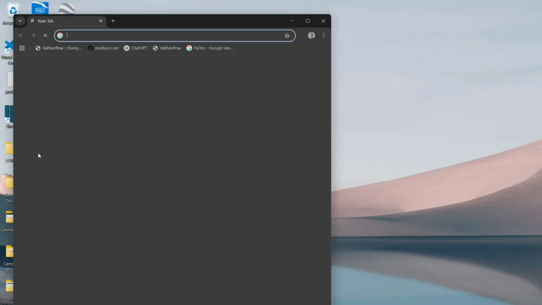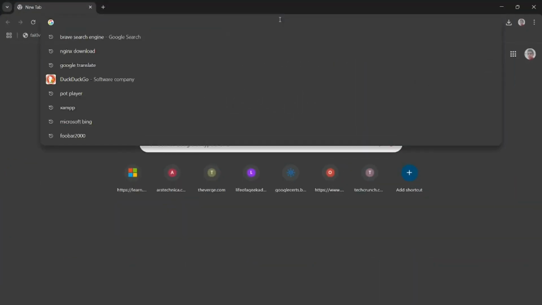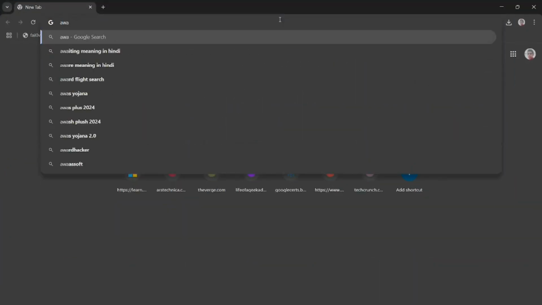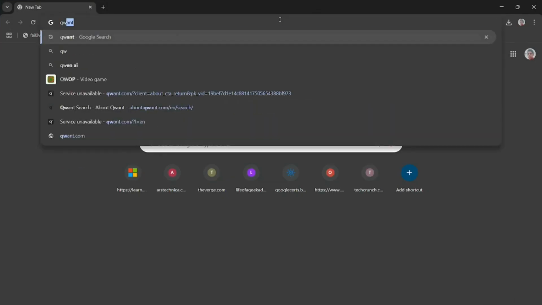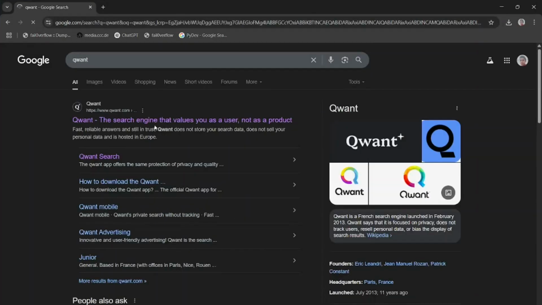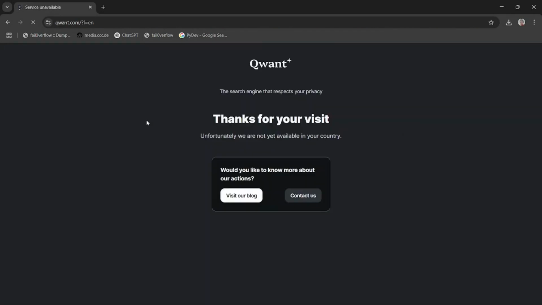Here I am opening Google Chrome. Then search Qwant. When you search Qwant, then press enter. When you press enter, here you can see Qwant, the search engine that values you as user. Click this link. When you click this link, here you can see qwant.com.